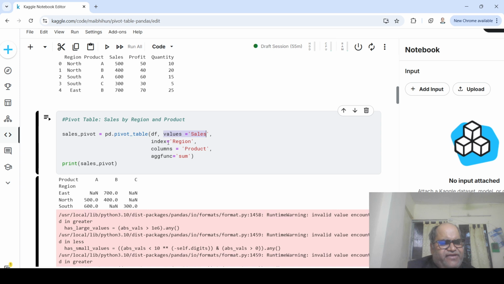Once you have specified values, index and columns, you can provide the aggregate function, which is by name aggfunc, and there whatever is appropriate. Here we want to sum sales by region and product, right? So we have called pivot table and then provided values, index, columns and aggregate function. Now if you print your sales pivot table, you see it is by product and by regions, right?